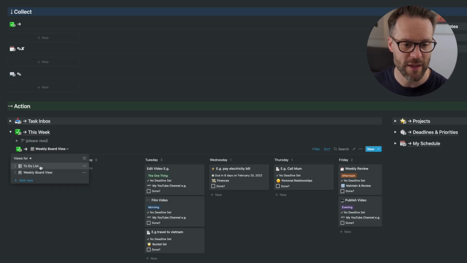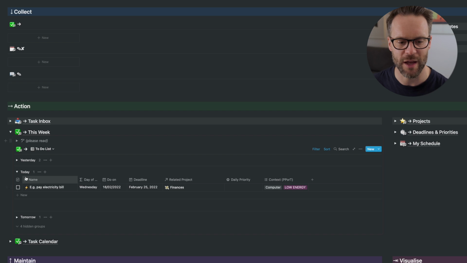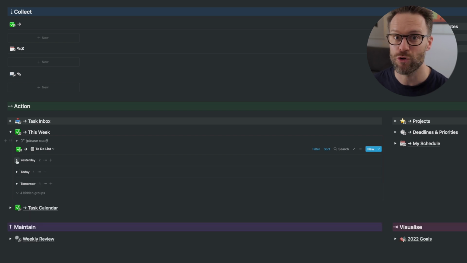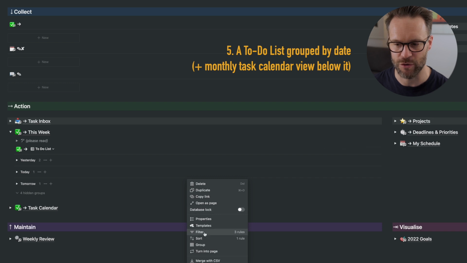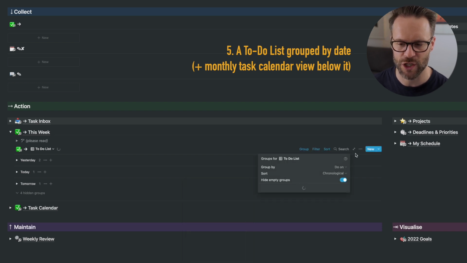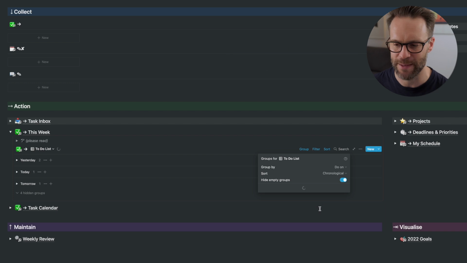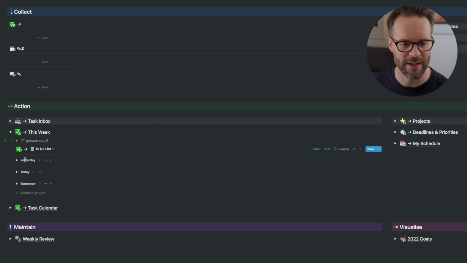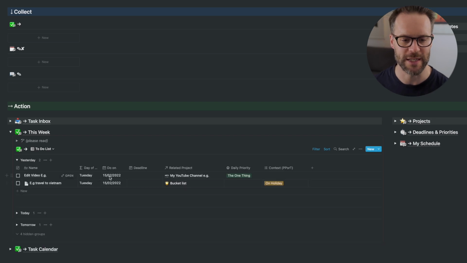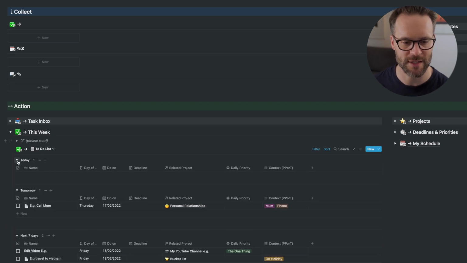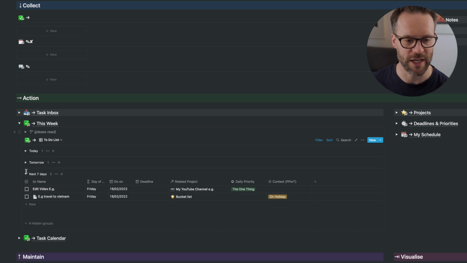You could equally, within this view, do it with the to-do list, which is now grouped. I've grouped it by date, as you'll see here, that new grouping feature. Because it's chronologically grouped by date and I'm hiding the empty groups, I can now have this very pleasing pre-programmed view of when these things need to be done. Today, tomorrow, the next 7 days, and it means you can manage everything in one place.